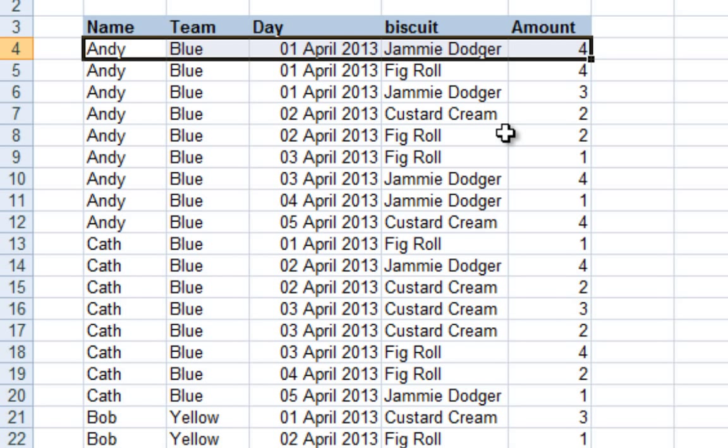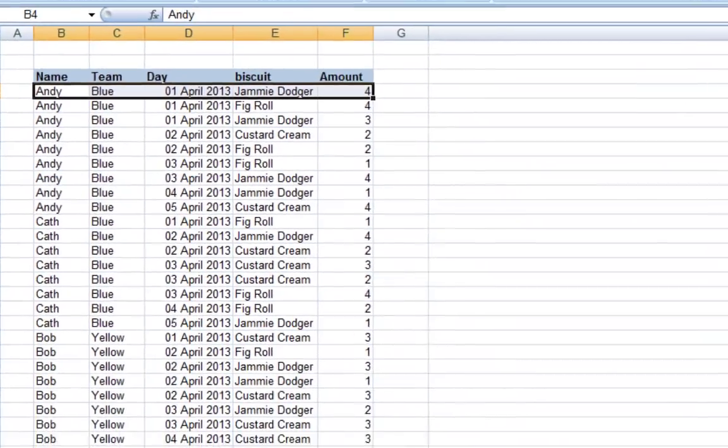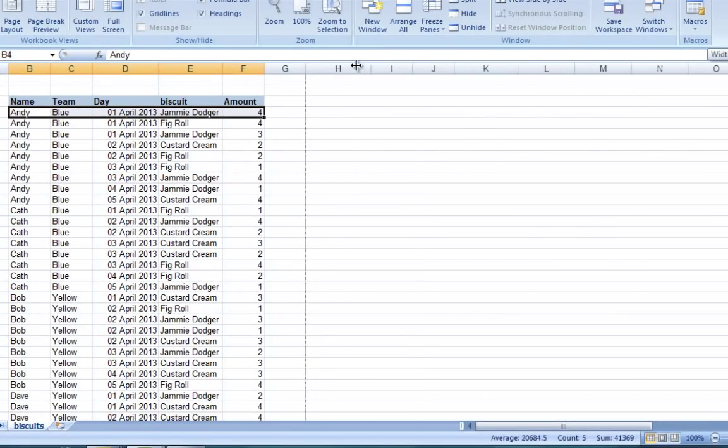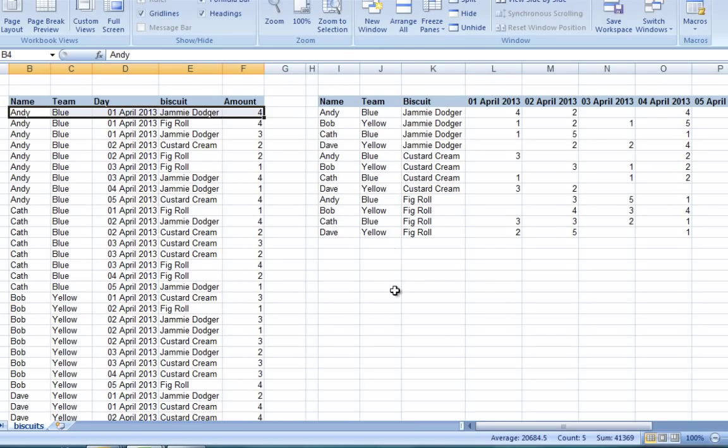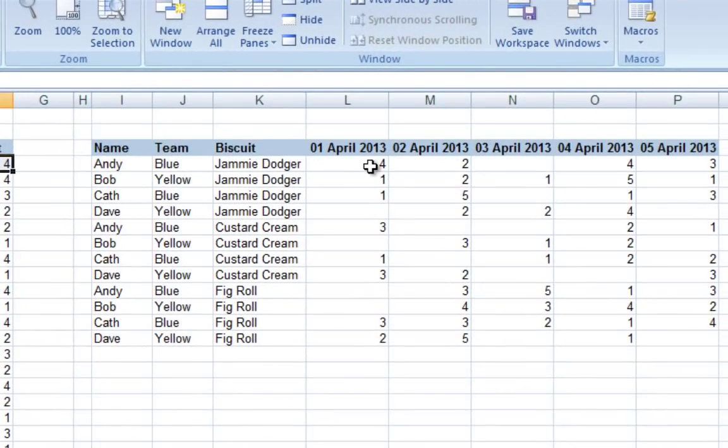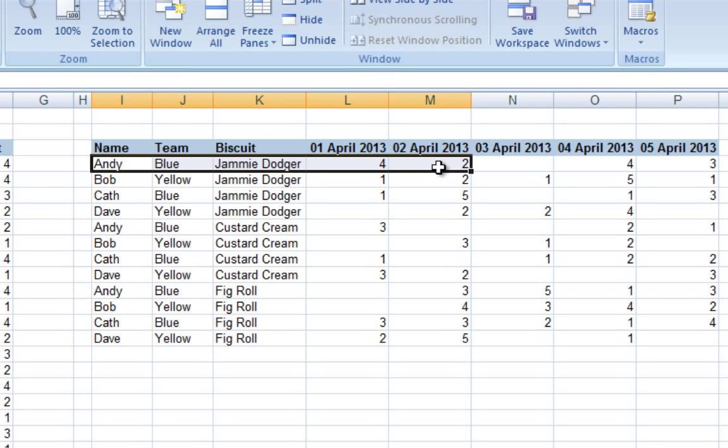A good example of similar information in a two-dimensional table would be something that looks like this. So this is the same kind of information. Andy ate 4 Jammy Dodger biscuits on the 1st of April, but this is represented in a matrix style. Here, one row doesn't represent one bit of information. In this case, it represents 4 different bits of information.